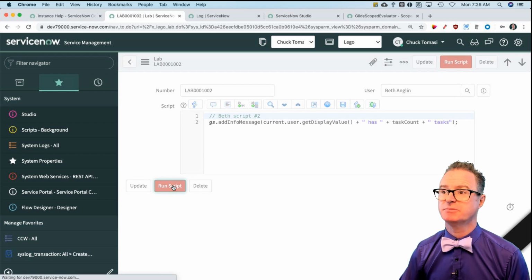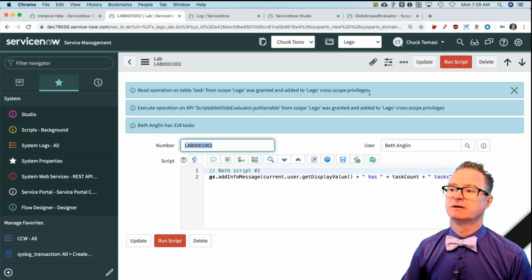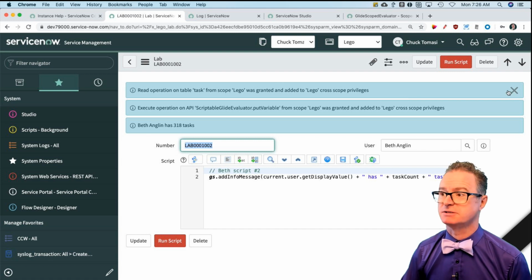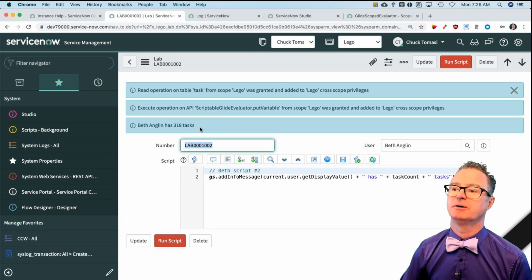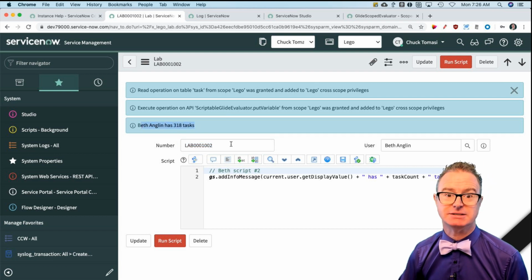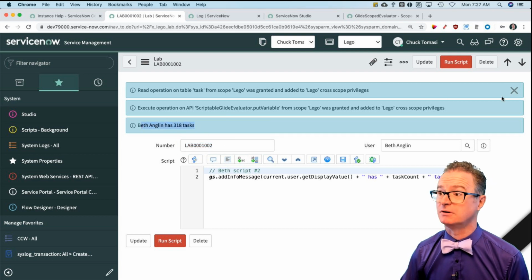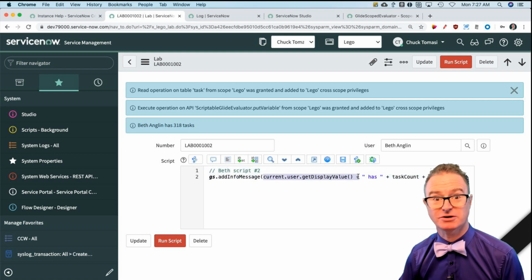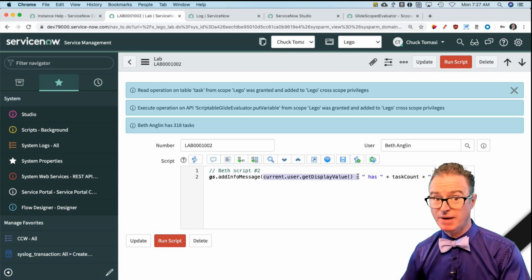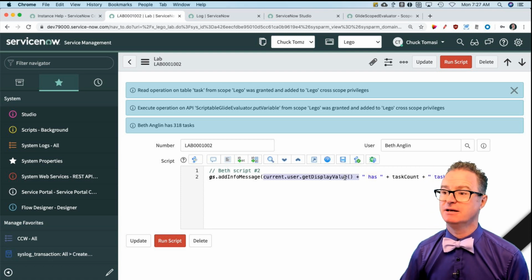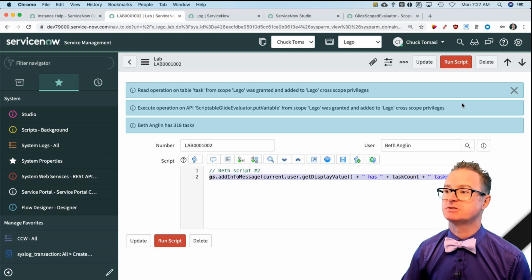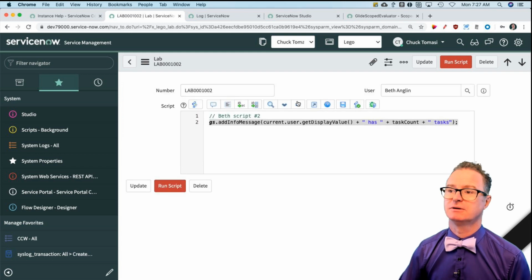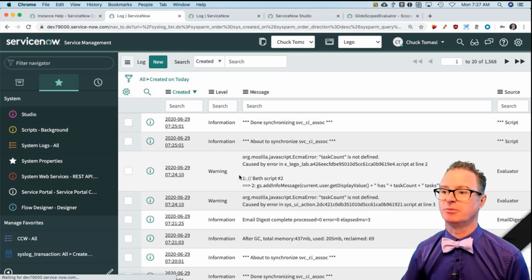When I run the script, it says, yep, you got a read operation. That's nice. That'll come up once. That's just your cross-scope APIs. And Beth has 318 tasks. Very cool. Notice that it's also using some information from the current record. So it didn't say Beth literally, it said Beth from the script. Very cool. Let's go try that on Able.